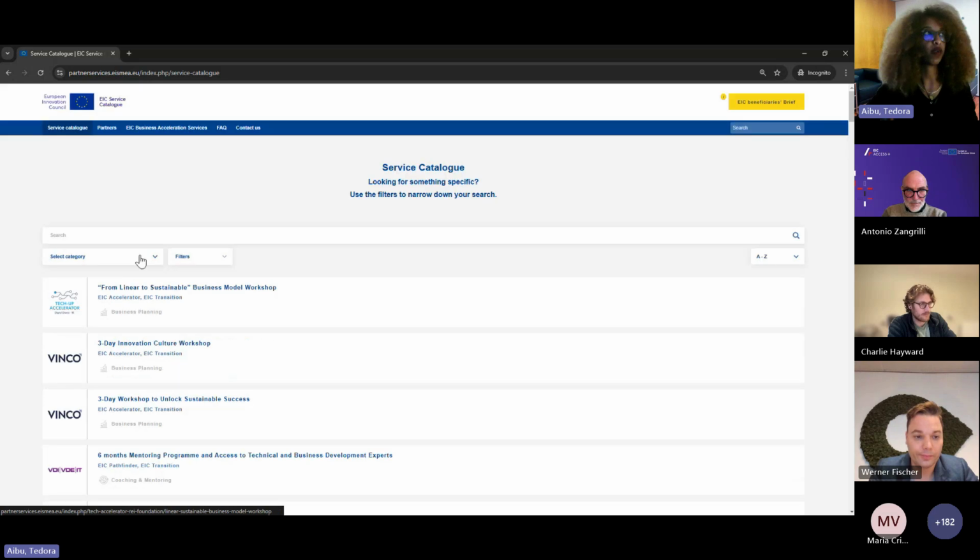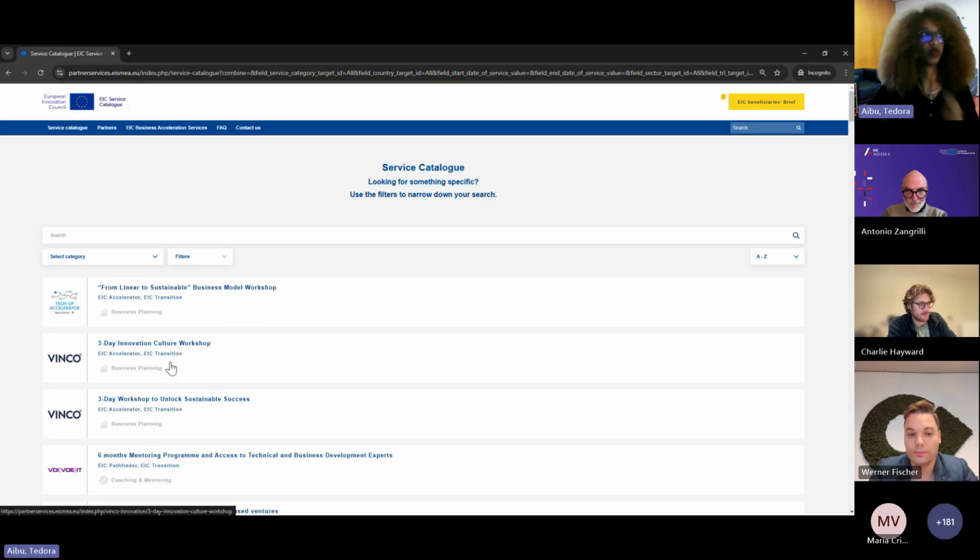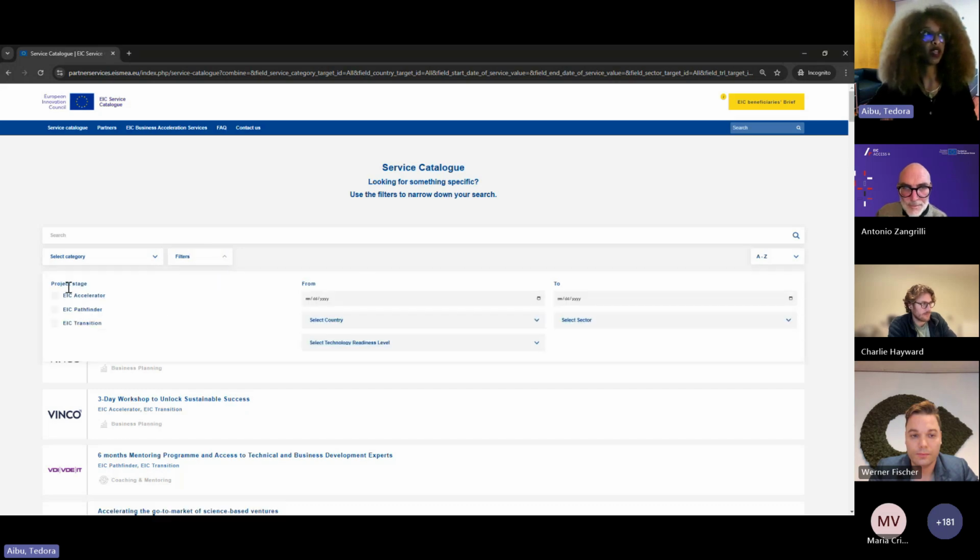400 services here. From here, in order to filter, you can use keywords or you can use service category. So again, if we click on business planning, it will filter by that. And if we go to select category, everything will be filtered back. To filter even more, you can use, again, project stage on top of the service category, of course, and you can also filter by date of the service. So this refers to the date the service will be implemented.